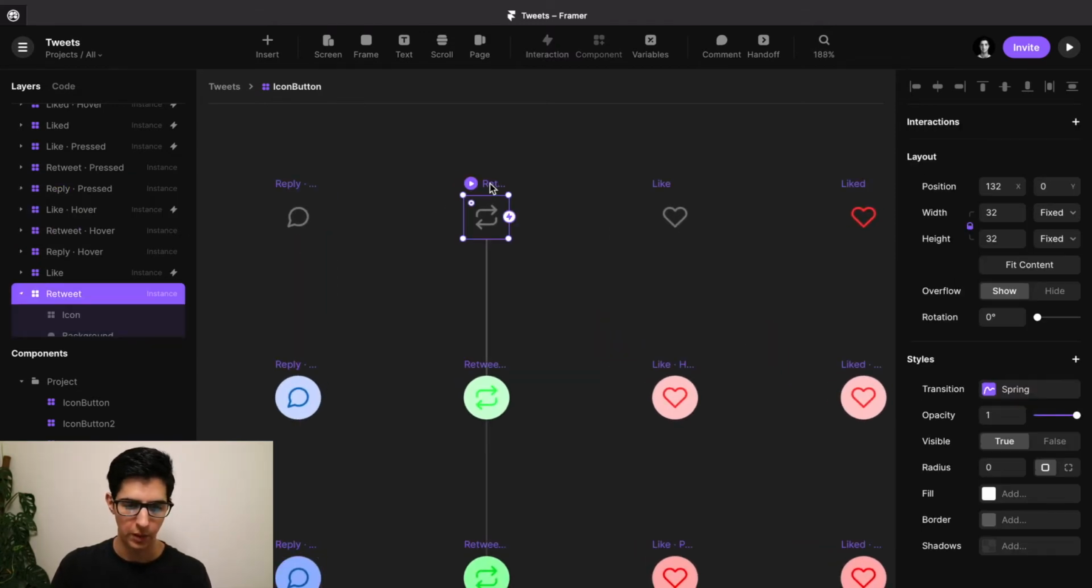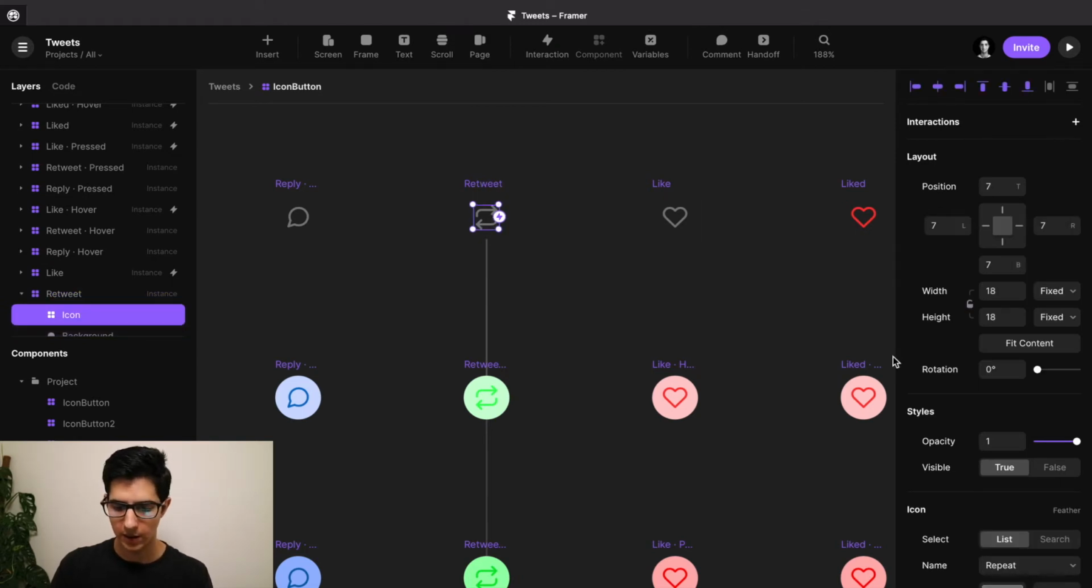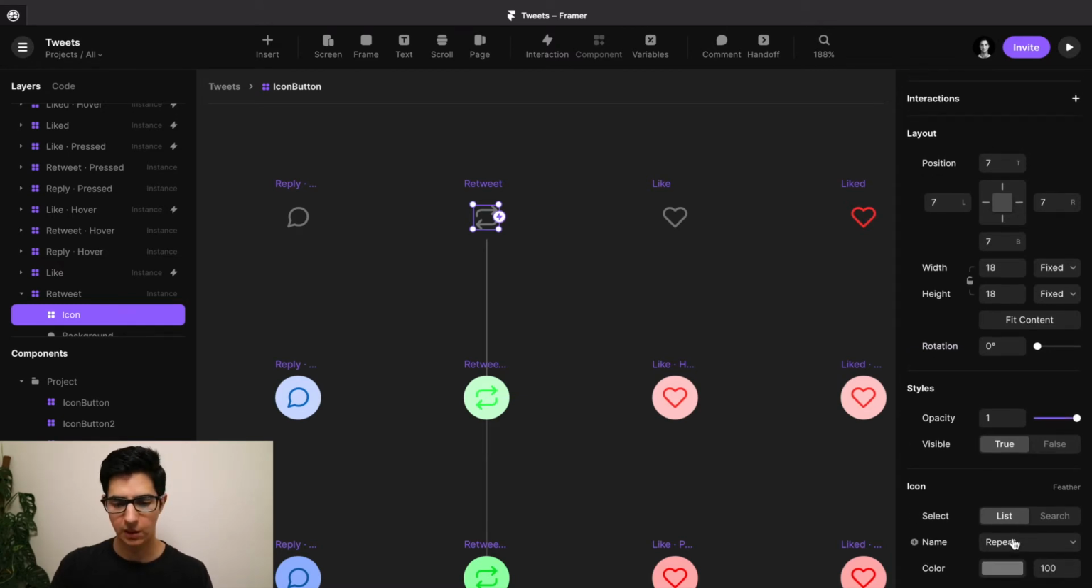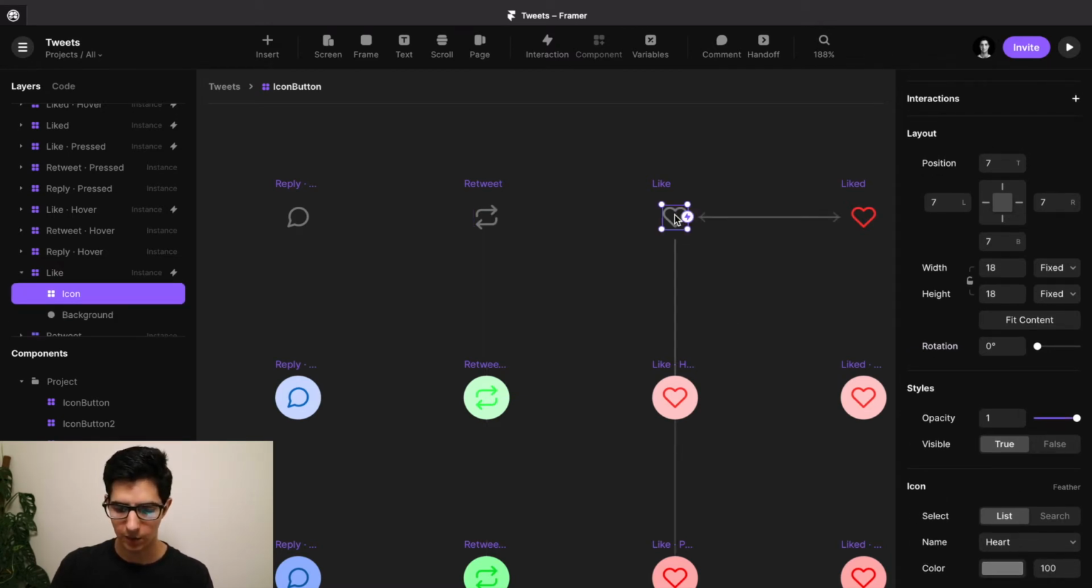And as you can see, it's the exact same process. All you have to do is create the retweet. I came in here to our feather icon, and instead of keeping that message circle, I just changed it to repeat. And for the case of the like, I'm using the heart icon.